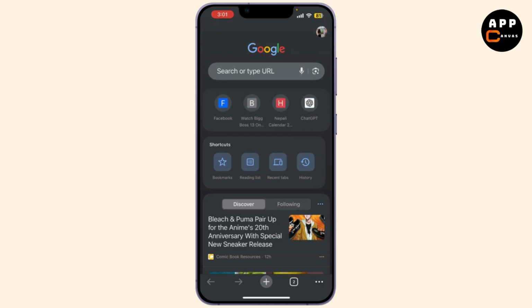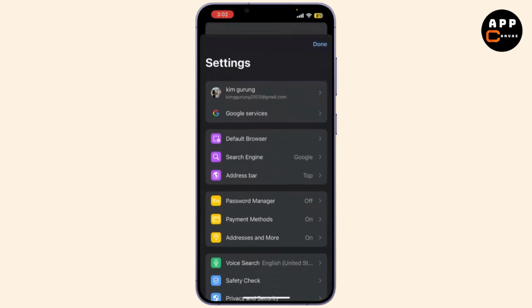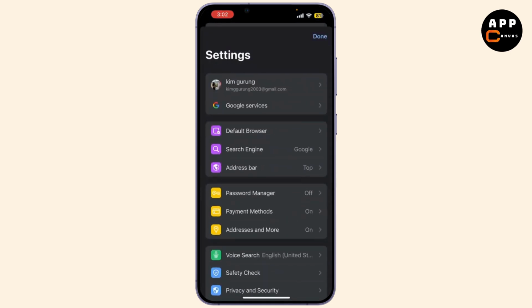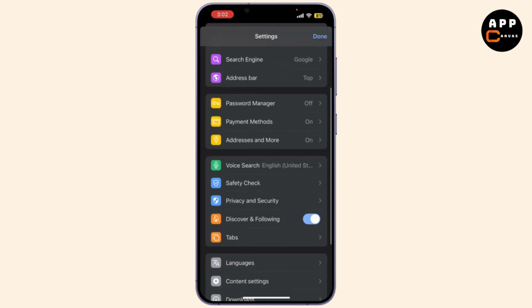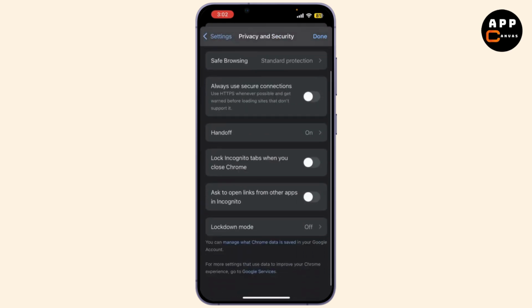Next, let's clear out Chrome's cache and browsing data. Over time, cached files can take up a lot of space and cause Chrome to use memory. To do this, tap on the three vertical dots and select Settings. Now scroll down and tap on Privacy and Security. And then tap on Clear Browsing Data.